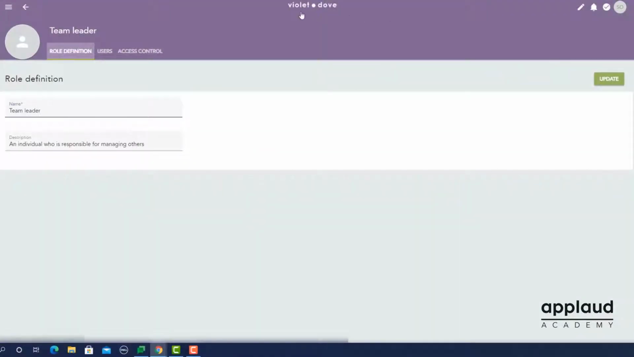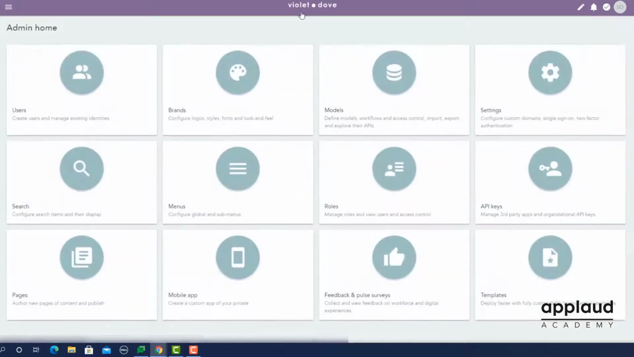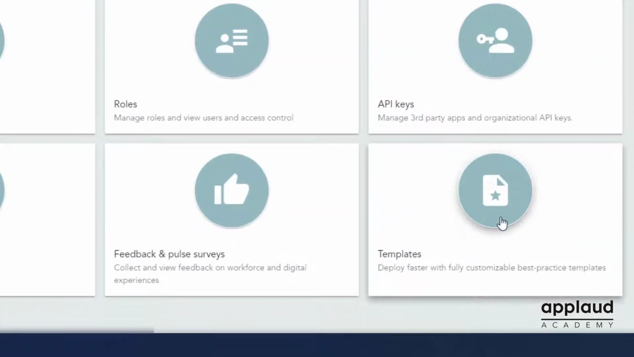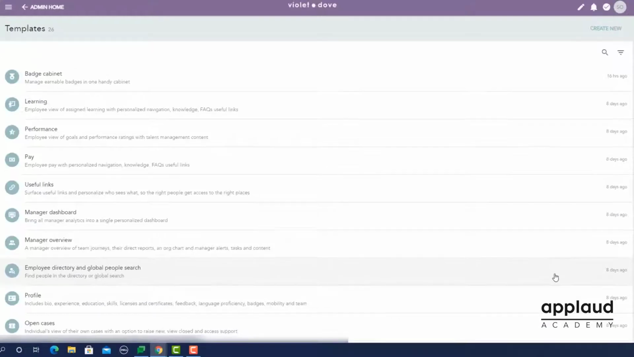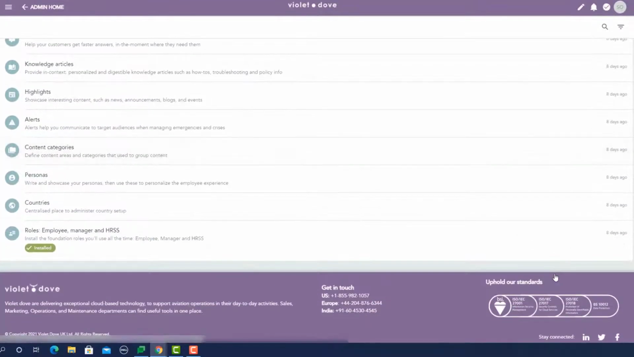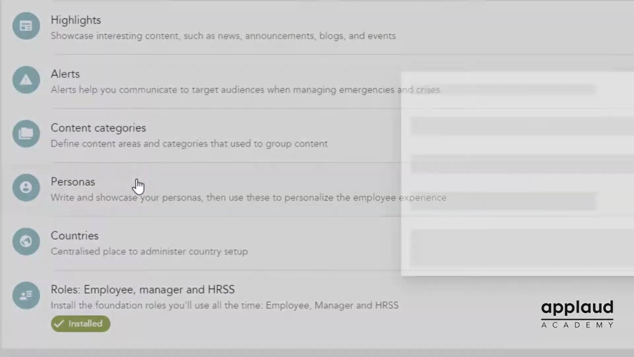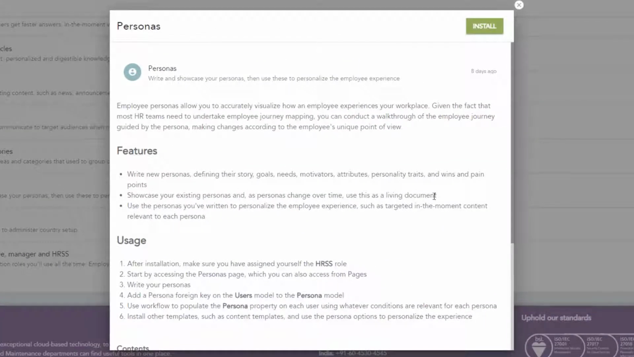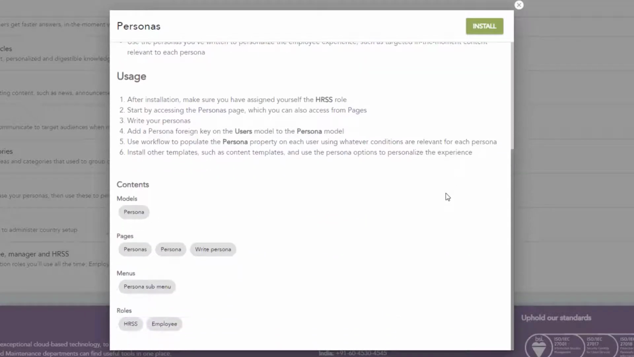Head back to the Templates section then scroll down to the Personas template and select it. This template contains a model and pages that allow for the creation of personas on your platform, defining their story, goals, needs, motivators, attributes, personality traits, and wins and pain points. When ready, select the Install button shown.